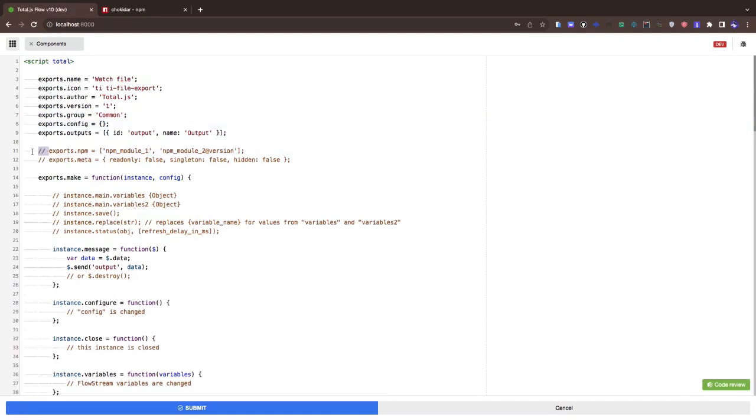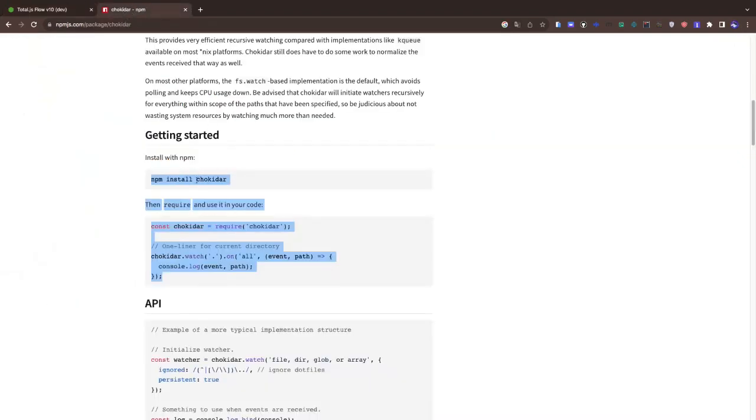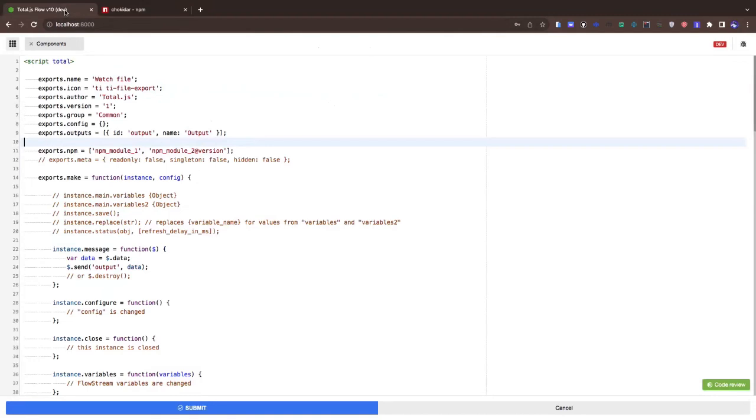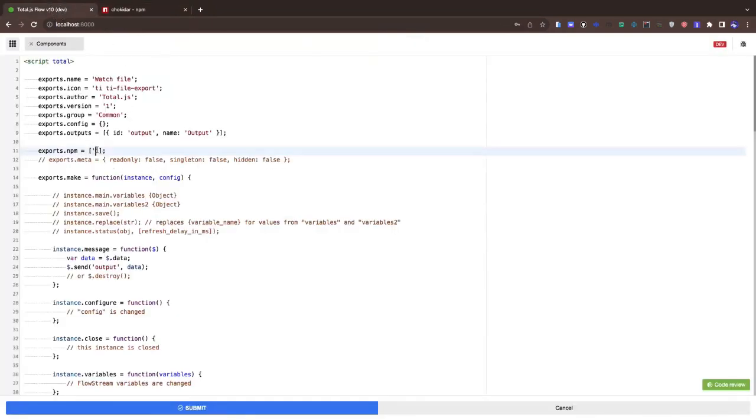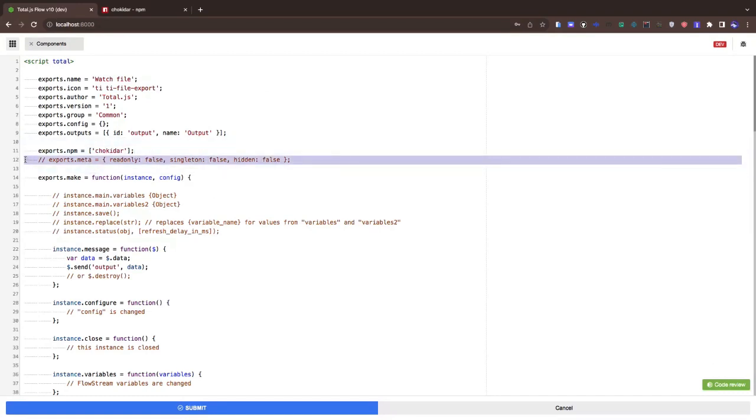And how do I import Chokidar? Because we need to run npm install chokidar. We are not going to do it manually. We can tell our component, tell Total.js Flow, to install it for us. And how we do that, it is very simple. We just have to add this declaration, exports.npm, and put the package name. It is very simple, very easy. I copy this here and I paste this here. And it is done. We don't need anything else.